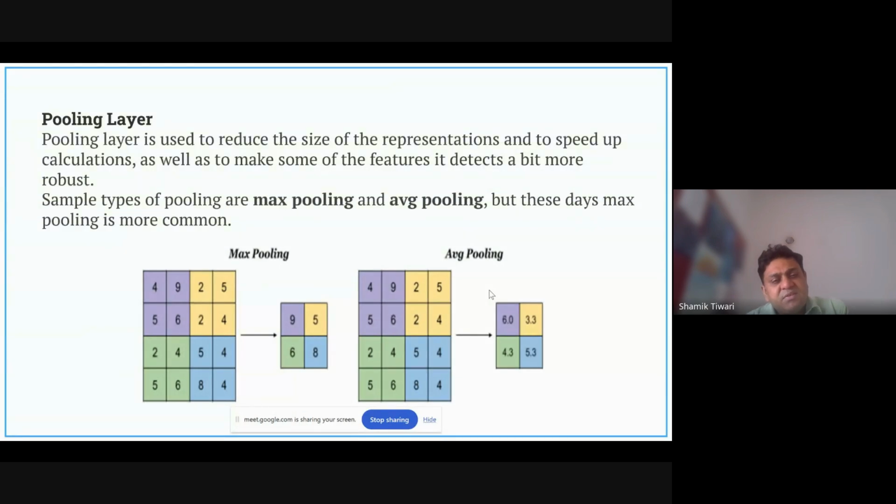As you can see in the first figure, we have selected a 2 cross 2 window. In the first 2 cross 2 window, the values are 4, 9, 5, 6. 9 is the maximum value, so this window will be replaced by the single maximum value, which is 9. The next window, 2, 5, 2, 4, will be replaced by 5. The next window, 2, 4, 5, 6, will be replaced by 6, and then finally 8.